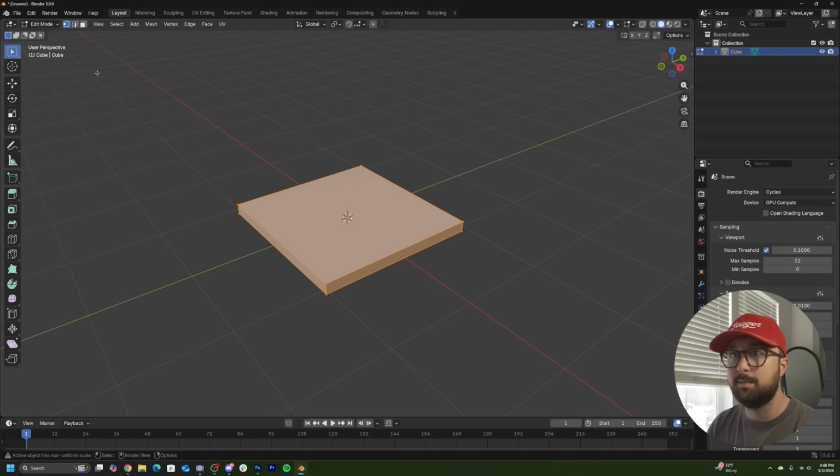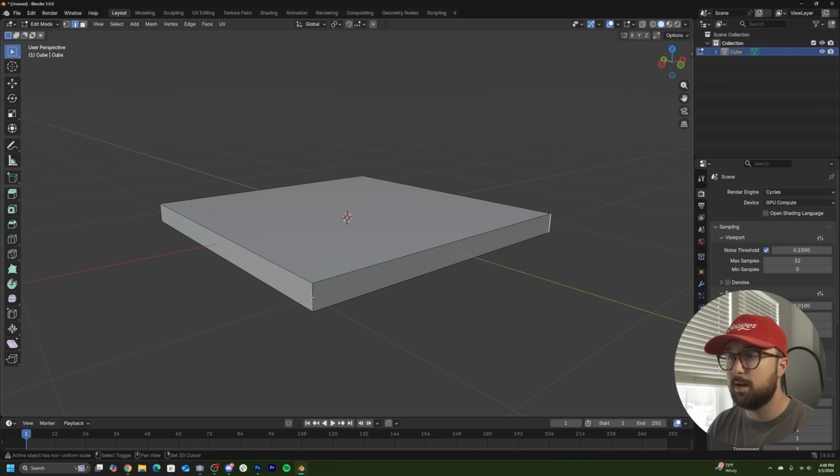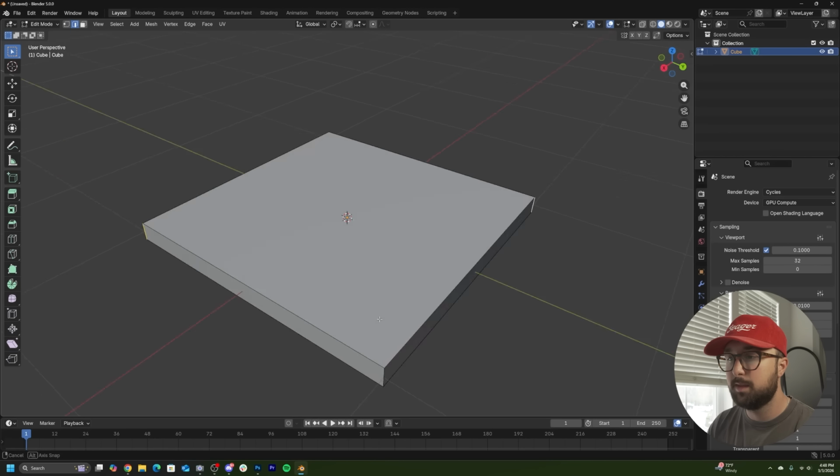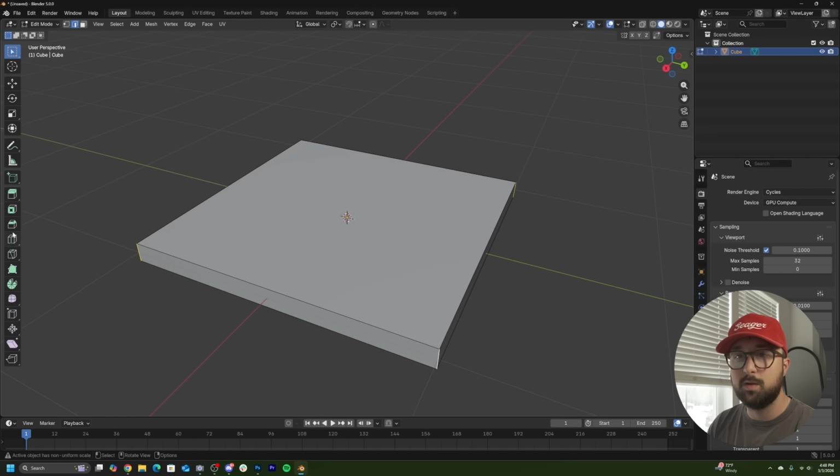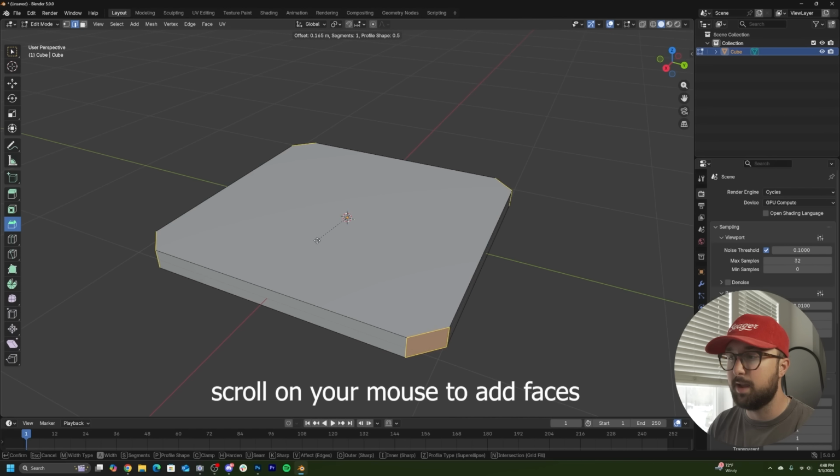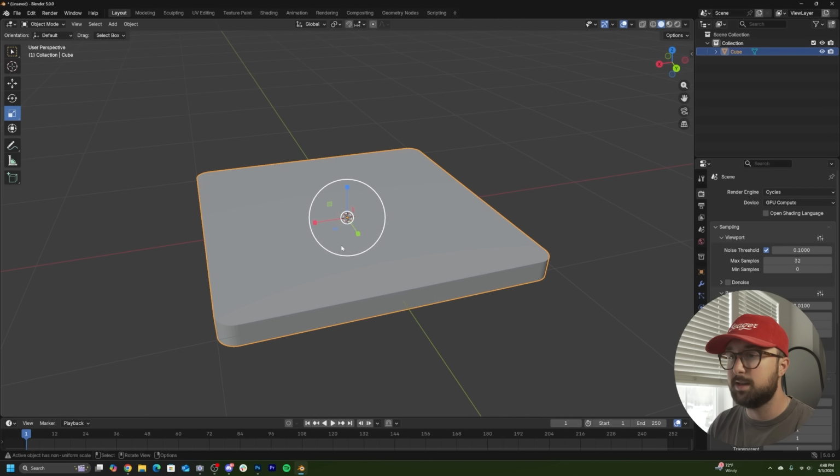And then I'm going to hit tab, go into edit mode, go to the edge select and select each one of these edges. And then I'm going to go here to the bevel and just go ahead and bevel them. Something like that. So just get a nice round edge.